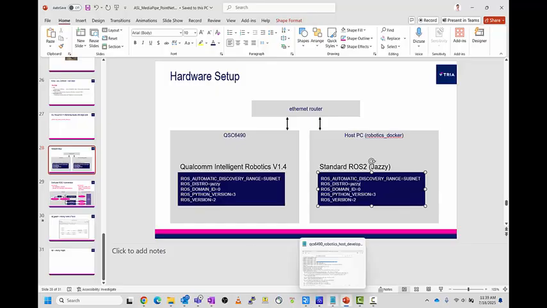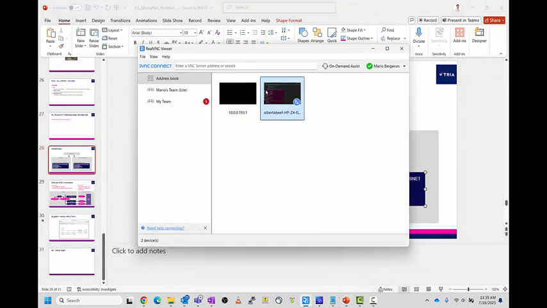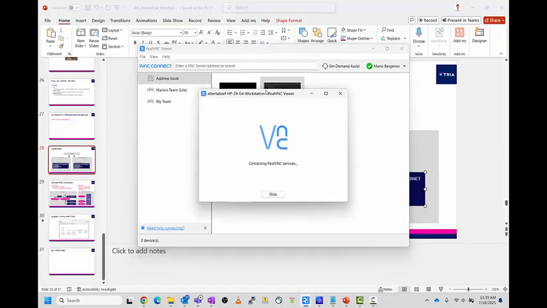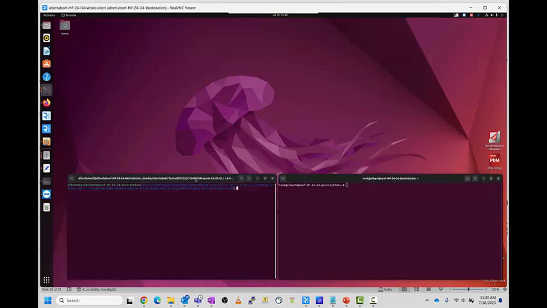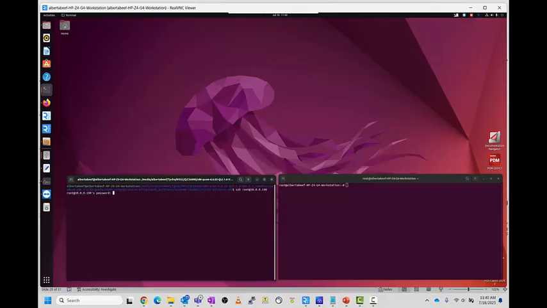And so let me switch to the computer. So this is the workstation. This one is running the robotics Docker here, and this will be connected to the Qualcomm. I just need to SSH into it as root and do that.